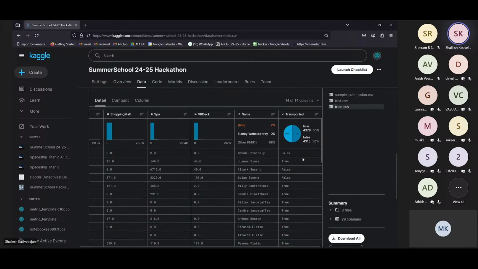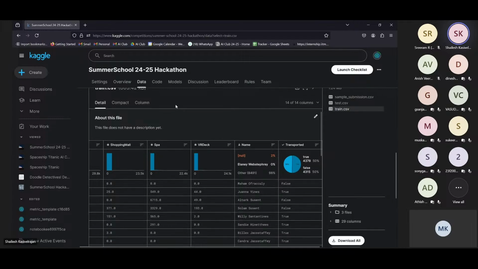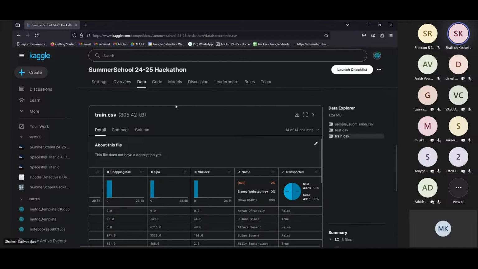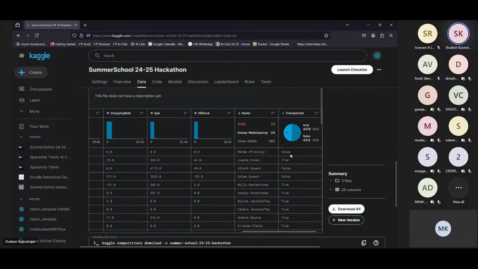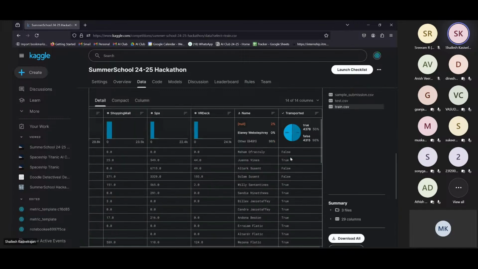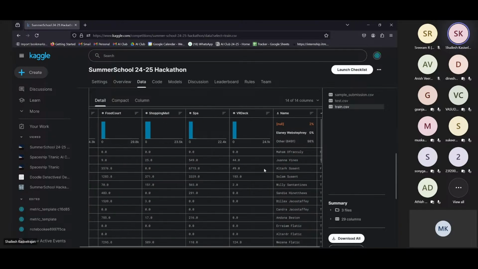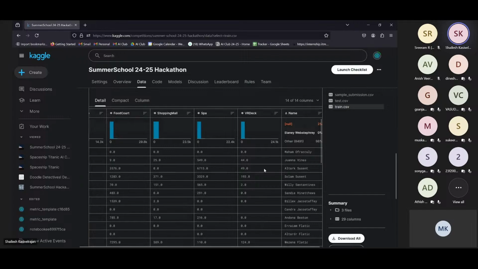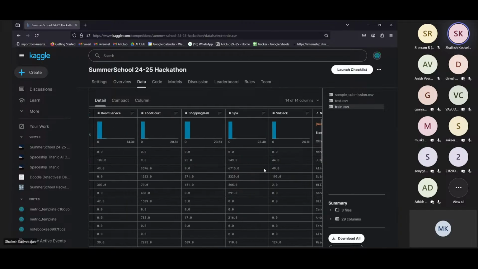This is a hackathon where a spaceship crashes and you have to predict whether the person is transported to another dimension. If it's true, you have to predict it's true. If it's false, you have to predict it's false. So this is the training data set. Again, you'll have to do data pre-processing, like we taught you in the second session: different types of data pre-processing, how to fill in empty values, look for trends, etc. That's all up to you guys.